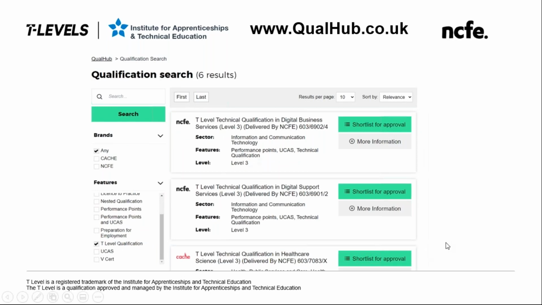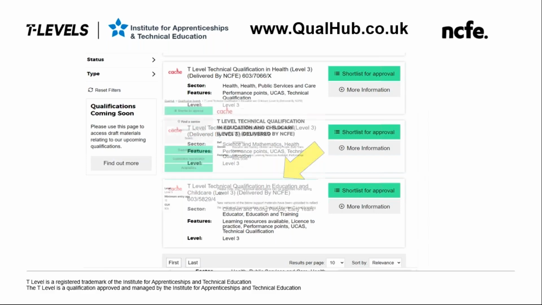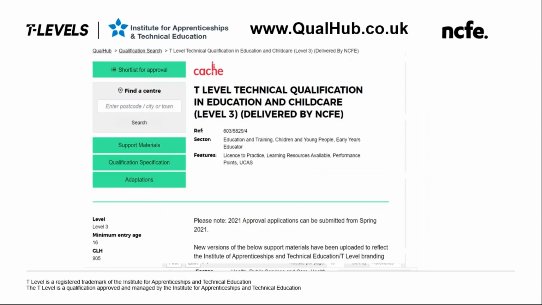For education and training, if you scroll down here, you'll see the education and childcare qualification section at the very bottom. And then this is the home page for the technical qualification. The support materials section and qual specs is going to be the most useful information for you to get you started.